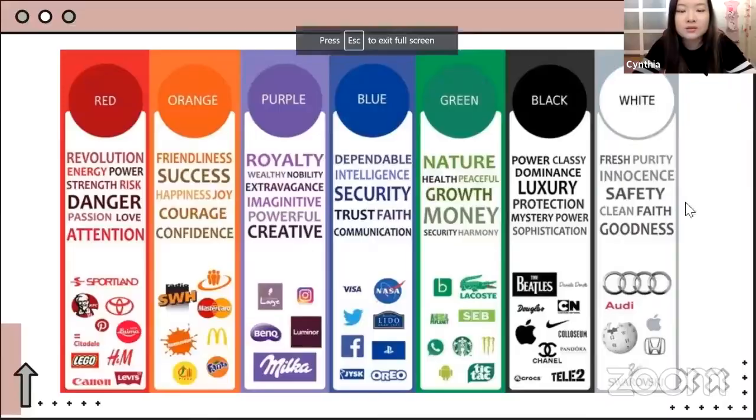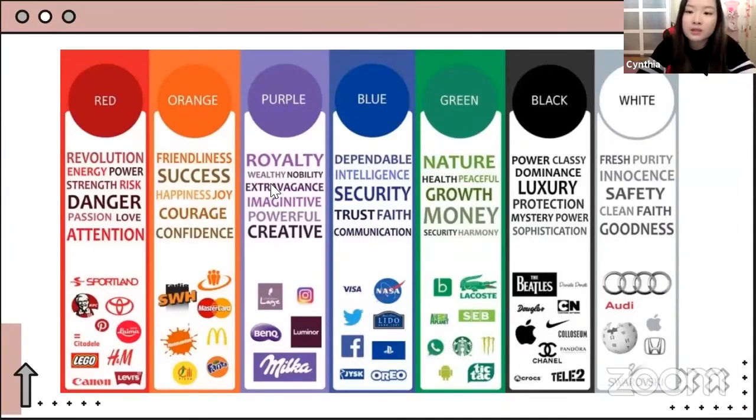Yep, that's awesome. I think that's a really good example. And now we are going to continue with some great examples of the usage of color and branding.